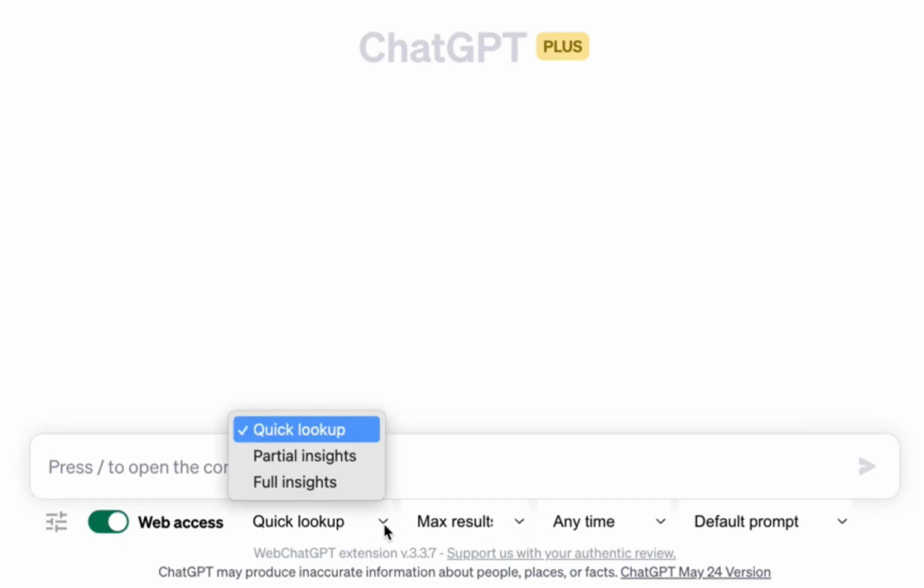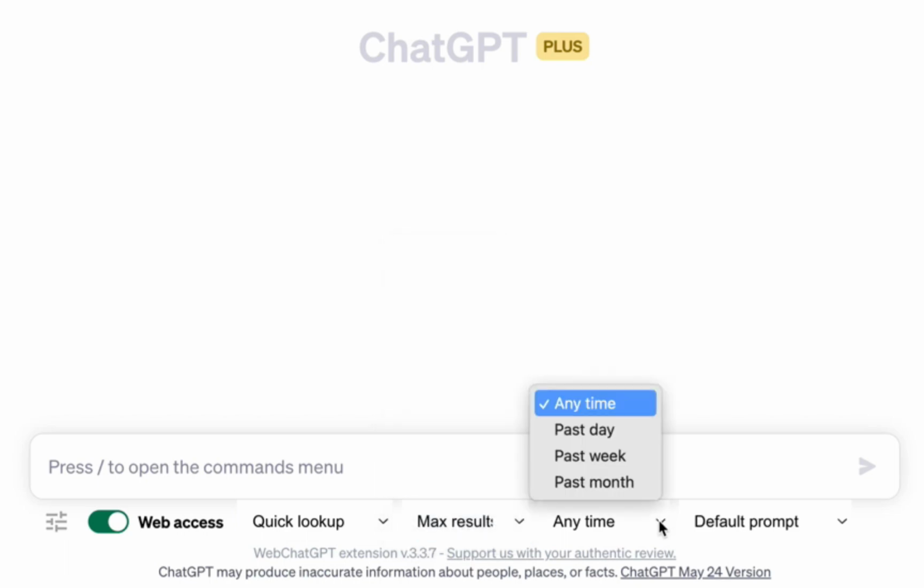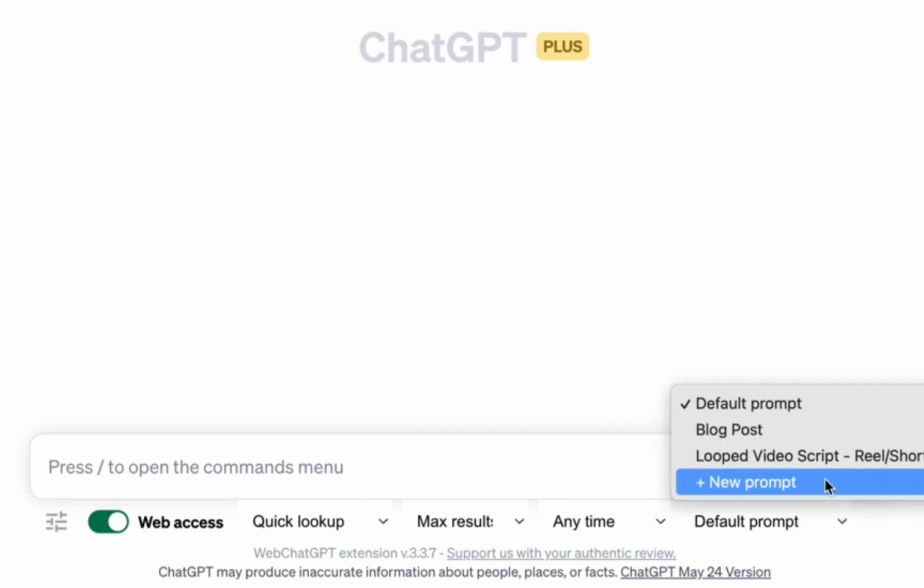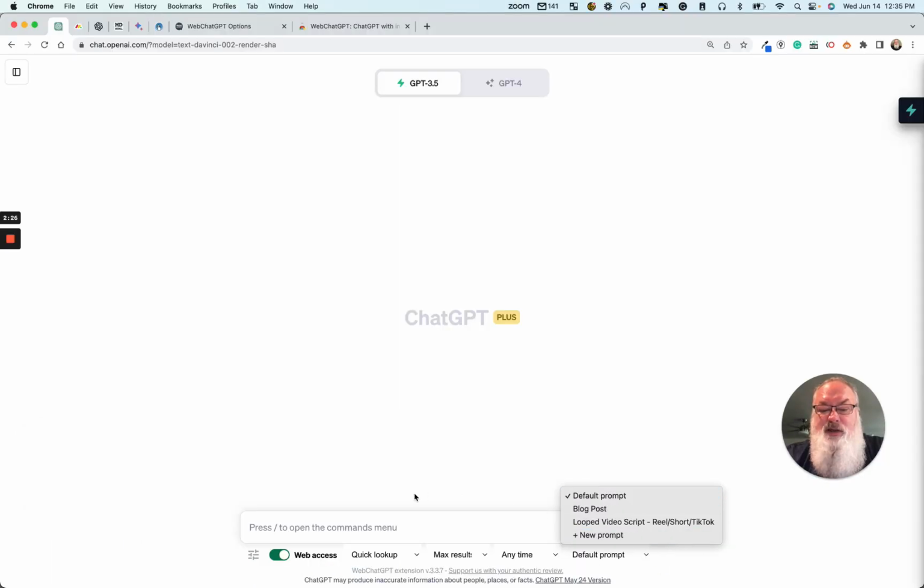I can change my results here. Do I want full insights, partial insights, quick lookup? I like the quick lookup, so I recommend that. I also tend to go with maximum results as I want to see the results it has. Anytime I can choose it at different times. If I'm looking for maybe a news story from yesterday, I could have it search just for that. And then I have my default prompt, but I can also, and I'll show you in a minute, add in new prompts. But for now, we'll leave it on the default prompt.